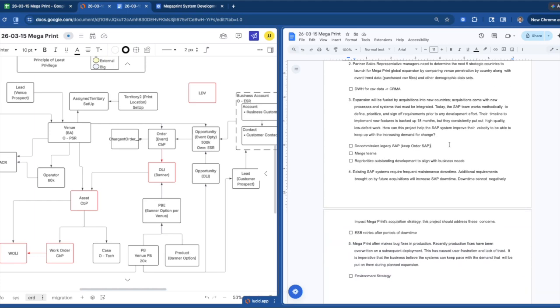We're going to decommission the legacy SAP system and we're going to keep the order SAP only for the print jobs themselves. We're going to merge the teams so that we can potentially reduce the backlog of new features and prioritize based on the outstanding development to align with business needs.